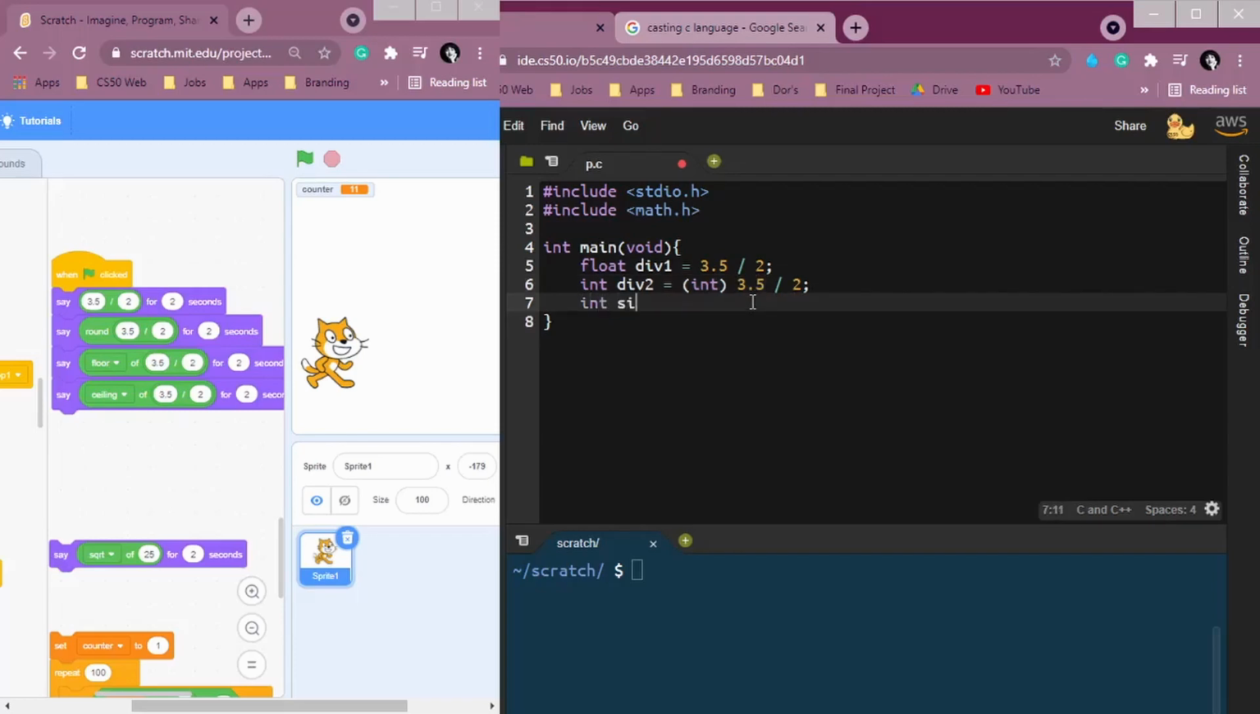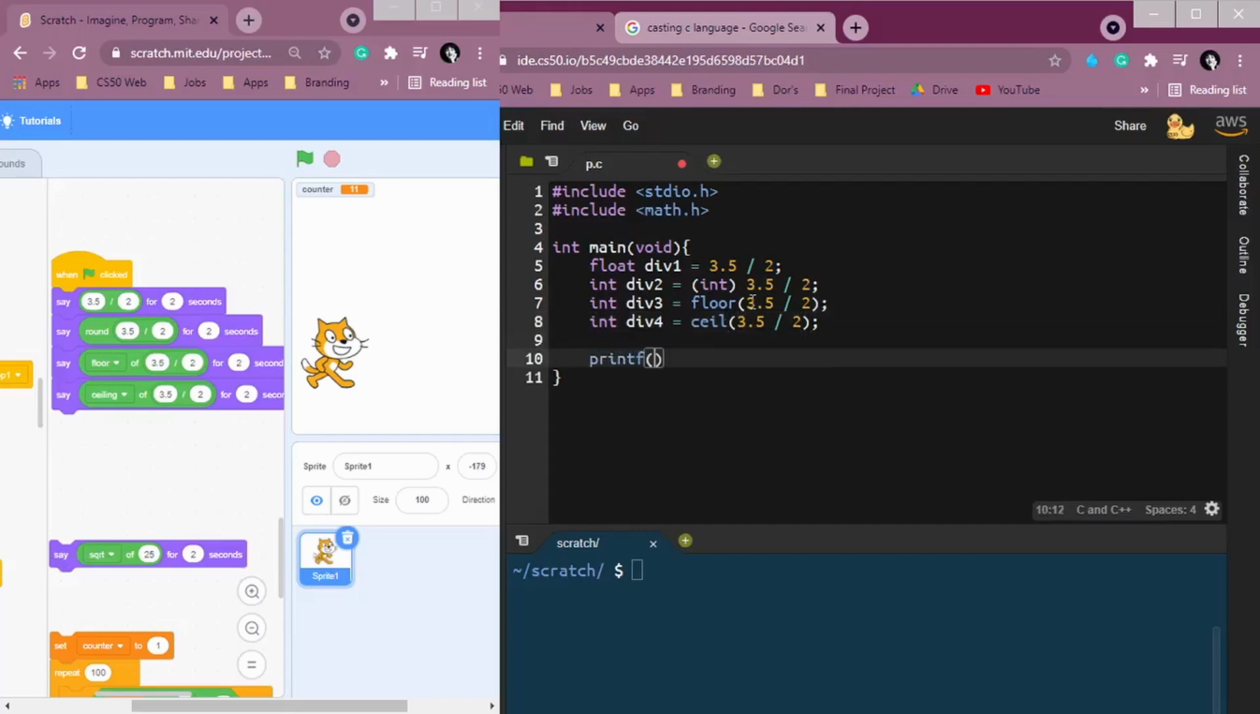The second one is going to give us another integer, okay? But in here we're going to use the floor function. Since floor is a math function, we can just use floor, 3.5 divided by 2. And the last will be div4, and also ceil, it's a function that we have in math, so 3.5 divided by 2, okay? And after all, we're going to printf the values. So the first data type is a float. So here we're going to use %f.